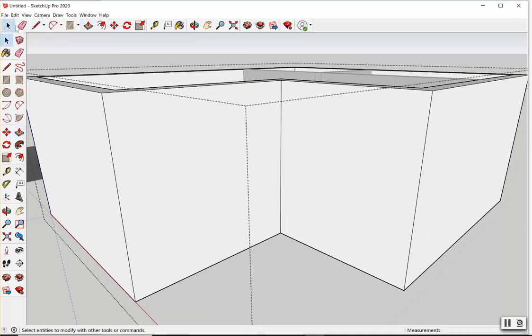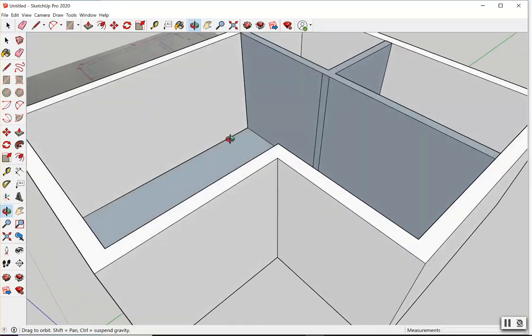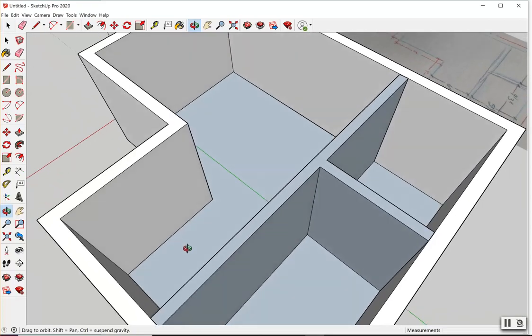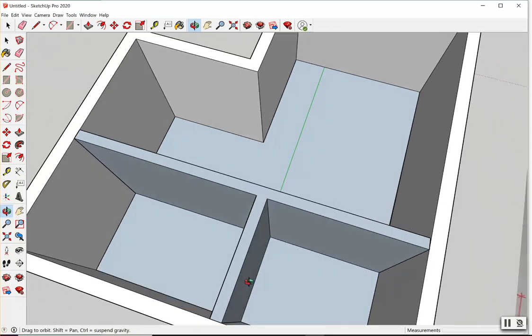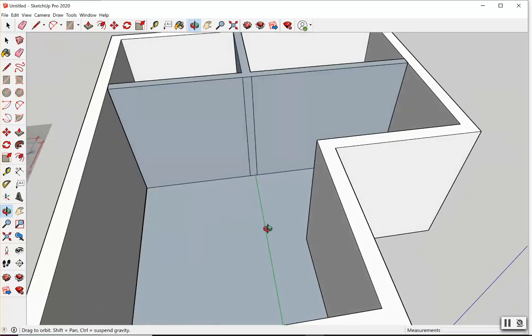Now that we have them pulled up, I'm going to press my select tool to come out of the command. At this point, I'm going to use my orbit tool to orbit in my drawing so that I can see some things and how it looks inside of my space.